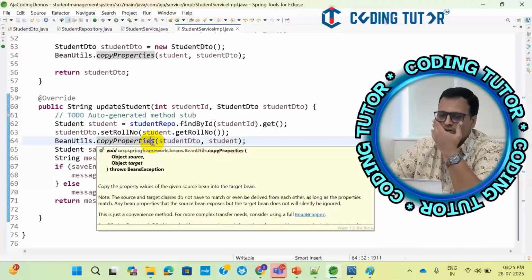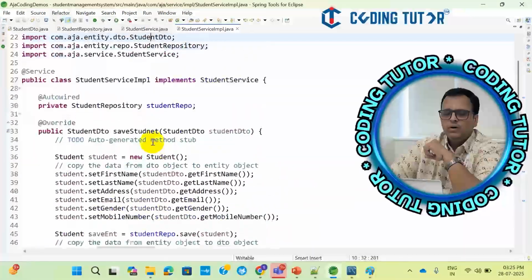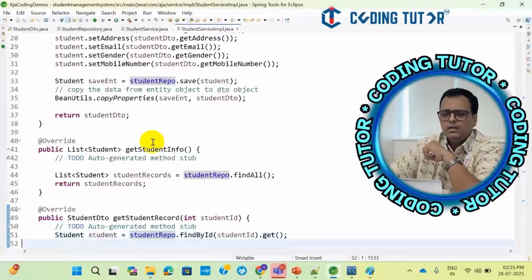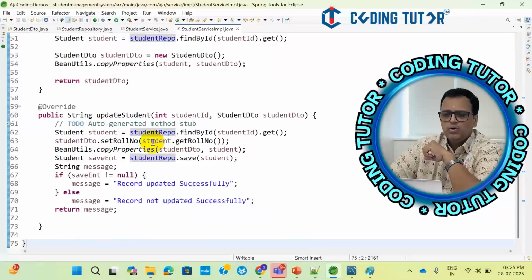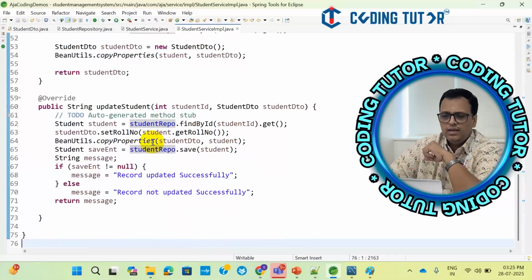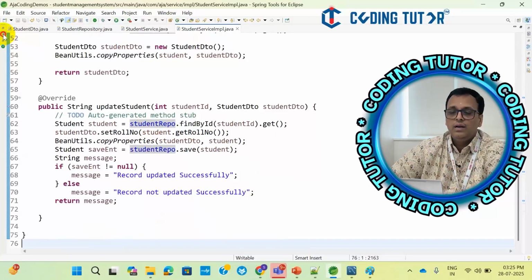So this is the first step, guys, in the learning. I have shown the step-by-step process here. In the next example, we'll optimize this code, guys, and we will also implement exception handling and validations. Let me go for the next example.